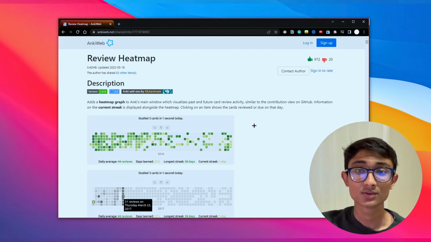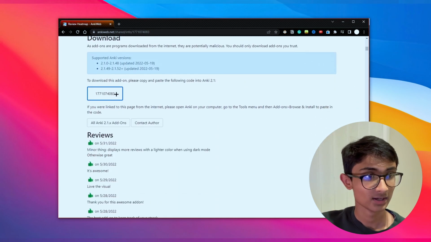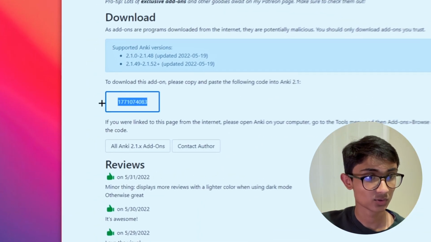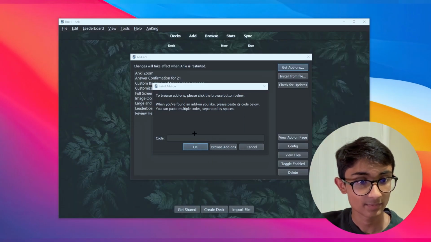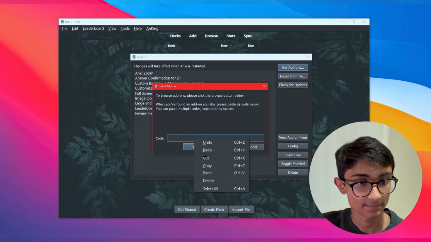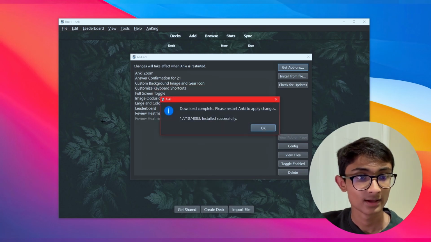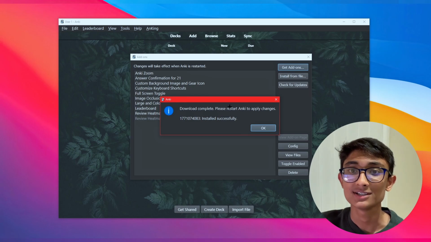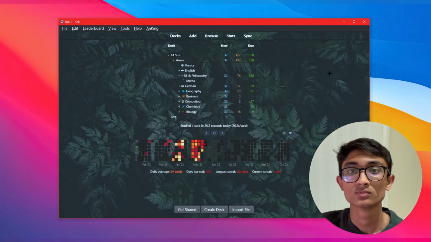Now, to install this add-on, you're going to simply scroll down to the bottom of the page, select this add-on code, copy it, and paste it into this box here. Click OK, and your download will be complete. Click OK to apply your changes, close out of this window, and restart Anki.